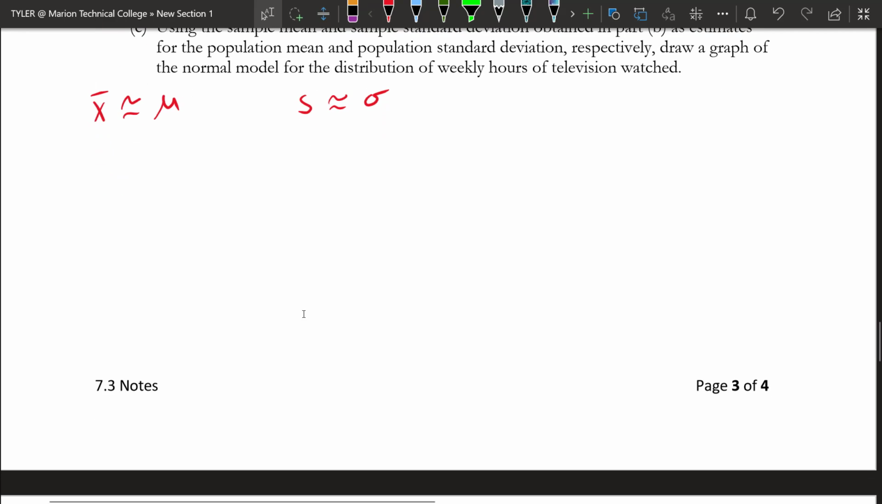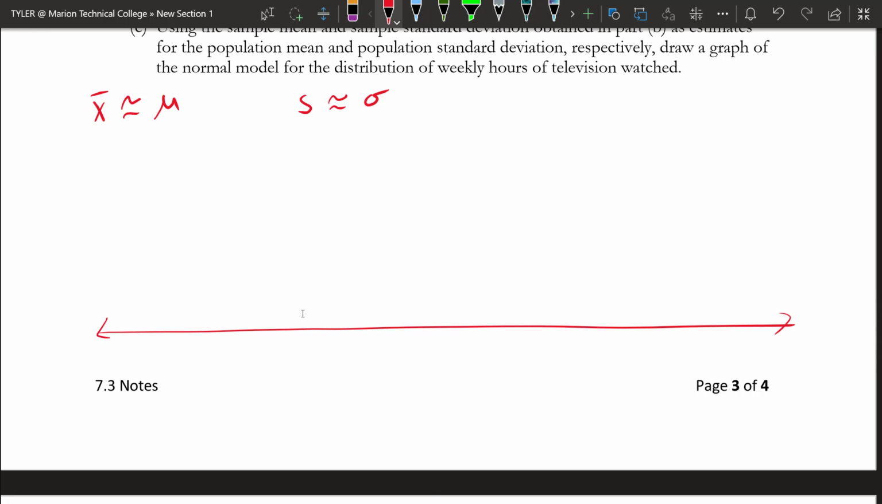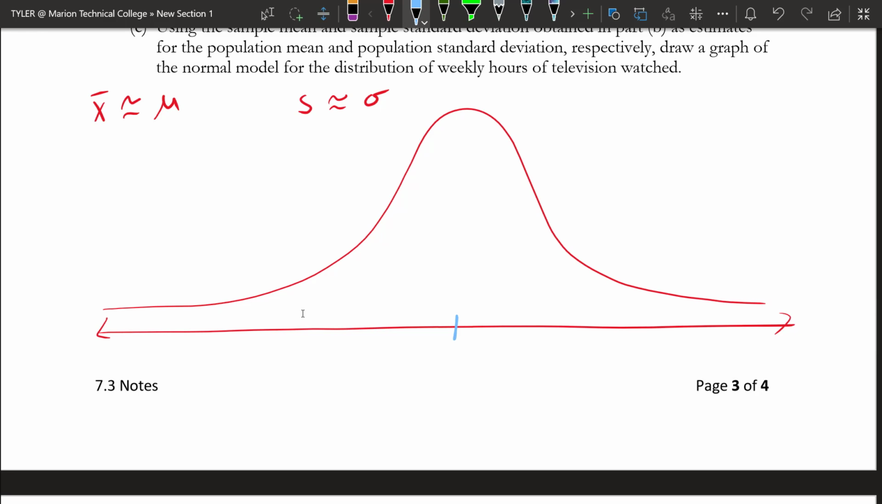the normal model. So we can start by drawing my axis, drawing the bell-shaped curve. Right in the center is going to be the mean, which is 20.9. And then I'm going to add and subtract the standard deviation going both ways. And remember, typically we're going three tick marks to the right and 3 to the left.